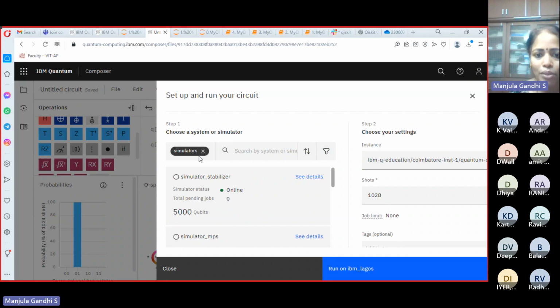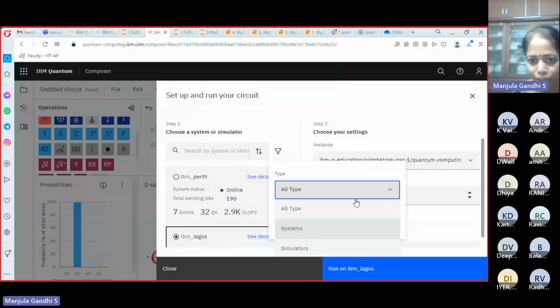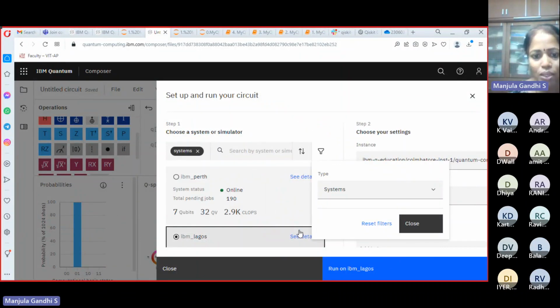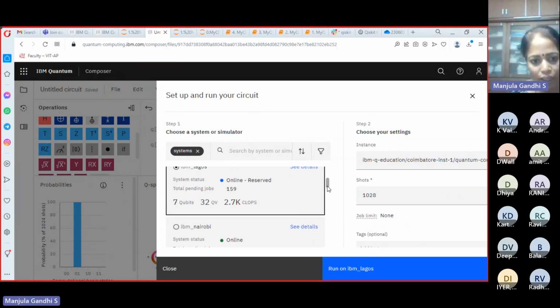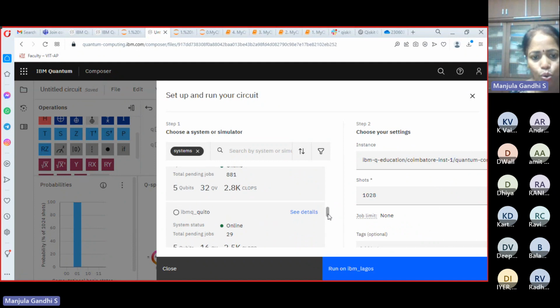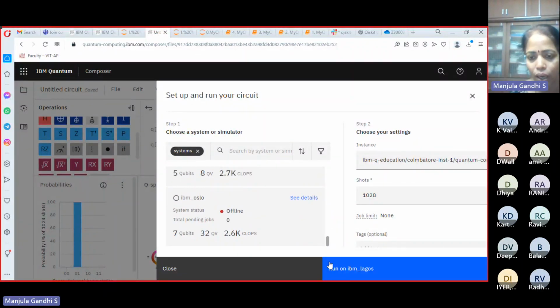If I don't want simulators, I want devices, I can add a filter. I can choose my devices over here. Systems are called devices. You could see this is a 7 qubit machine. I'm just closing this. A 7 qubit machine, IBM Lagos, again 7 qubits. So you can just go for choosing any device and submitting your program.